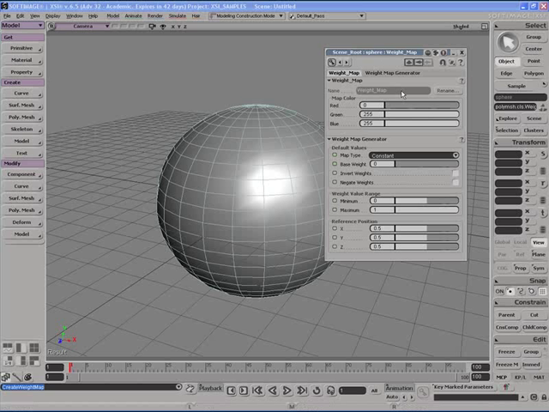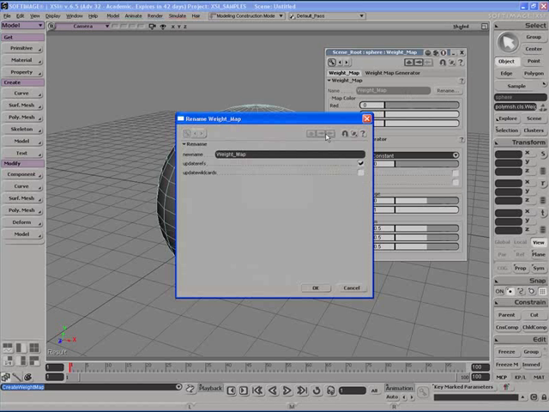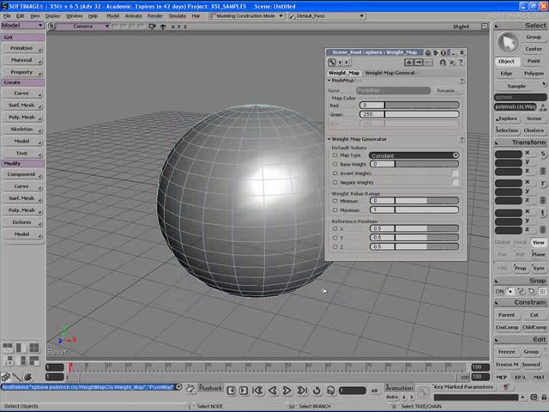We can rename the weight map by clicking on Rename. So we can call this Push Map. Click OK. Now the weight map is called Push Map. The main reason for renaming these weight maps is because sometimes in a project you may have multiple weight maps on one object. By naming them certain ways, you can quickly identify them in the Explorer and know which weight map you're painting on, which is obviously extremely important.